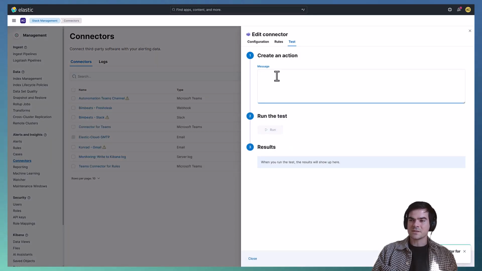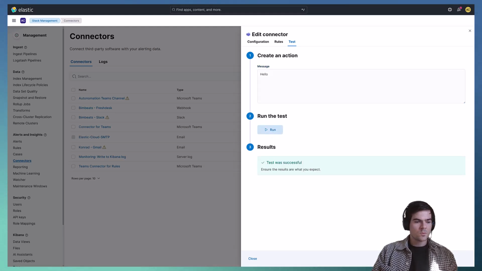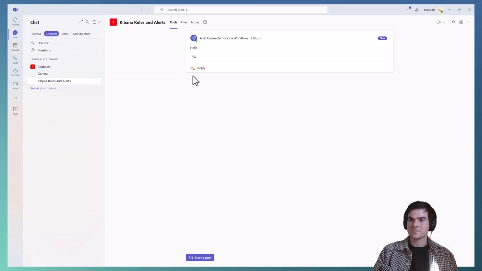Now we can run a test by sending a message into Teams. Hello. We'll run the test. We'll head on over to Microsoft Teams, open our channel, and see that the message went through.